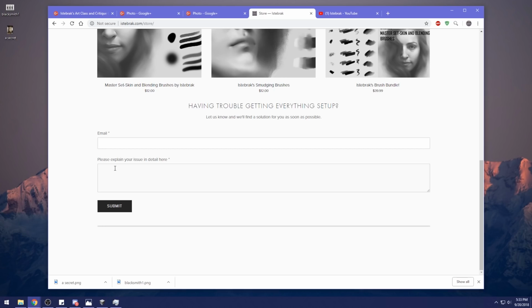So he'll look up the exact graphics card for you, and he'll tell you whether or not you'll be able to run it, at minimum at least, for Portrait Studio.